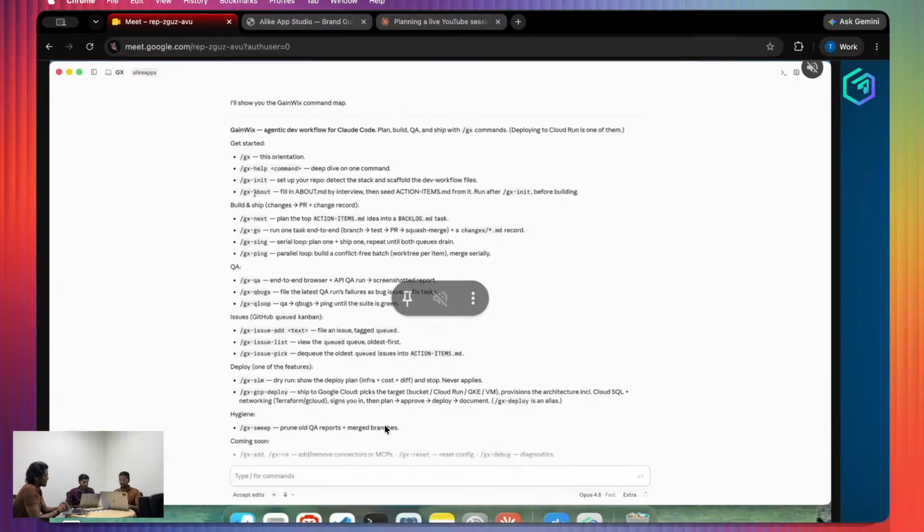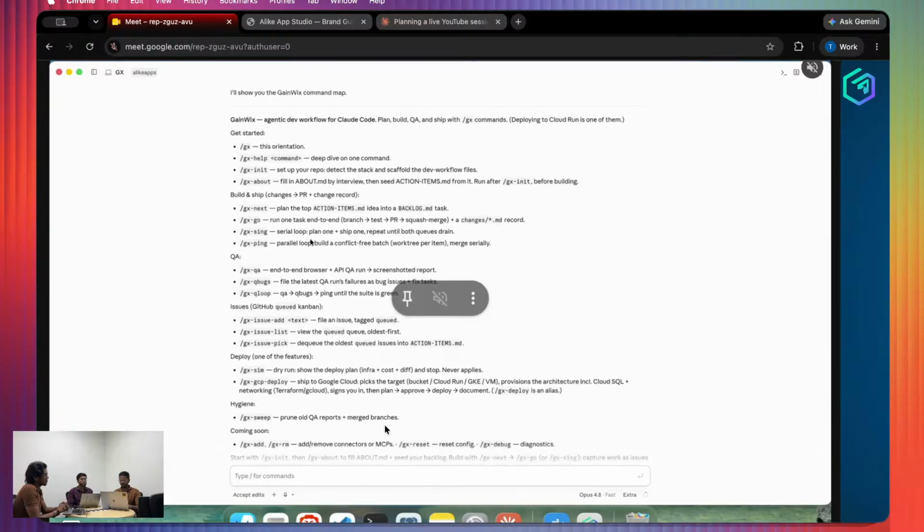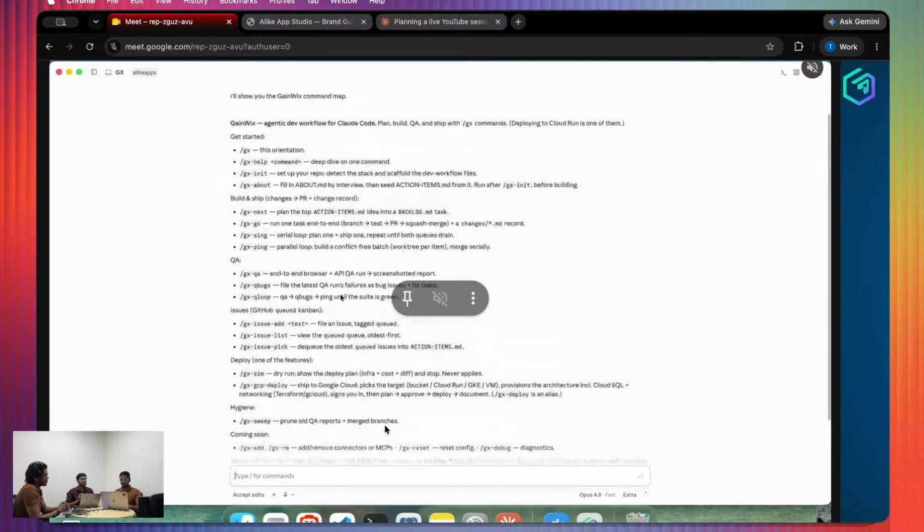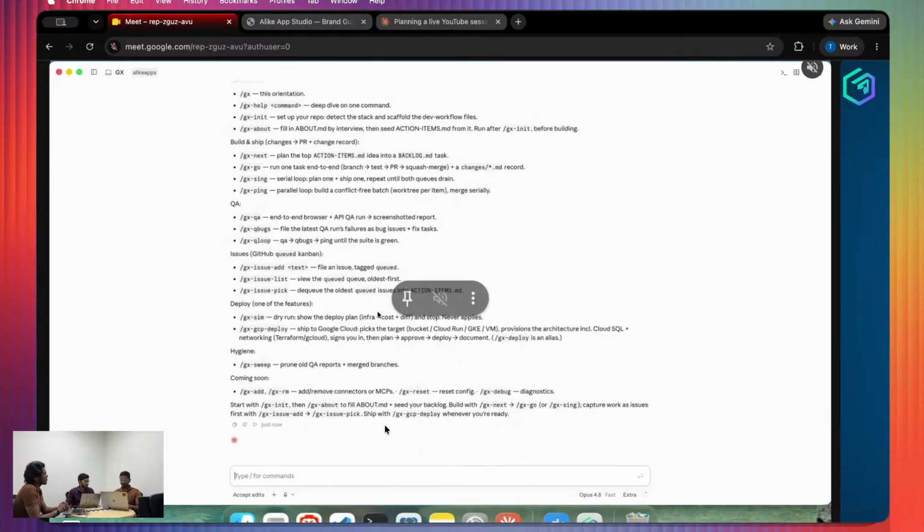So we have gx about, which is used to generate our about.md. We will do this in a couple of minutes. And these are the workflows. First, we will give /gx next. I will explain one by one when we are actually working on that. So we don't need to worry about all of these things. We will go through each command individually, and you will have a detailed explanation when I use that command. Okay, let's start.